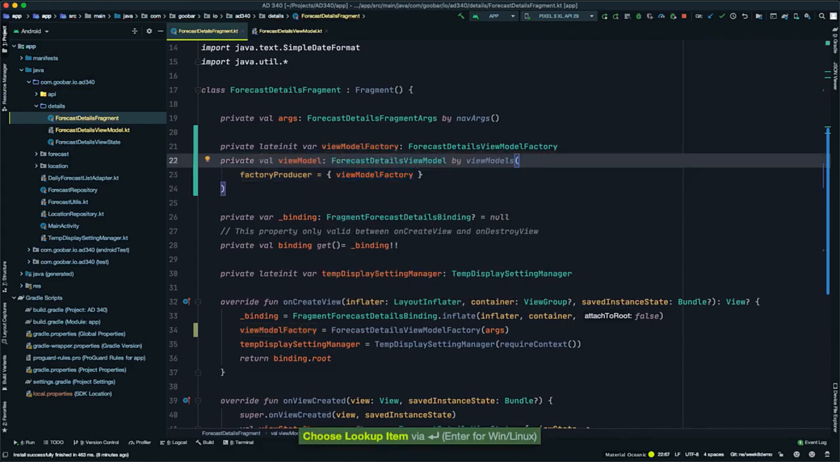So what this has now done is it's now said that when the viewModels delegate does its magic behind the scenes to create a new instance of our view model, it's going to use our viewModelFactory to do so. So it's still going to give us the nice caching that we hope for across configuration change, but it's now going to be able to pass in the arguments to the constructor of the view model.